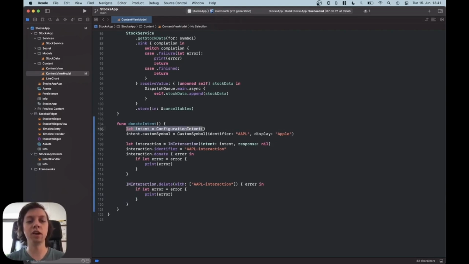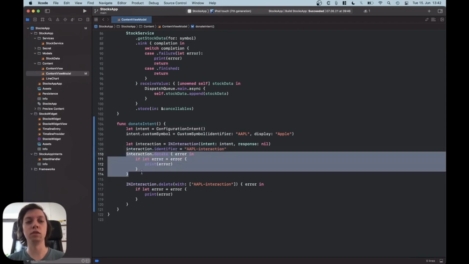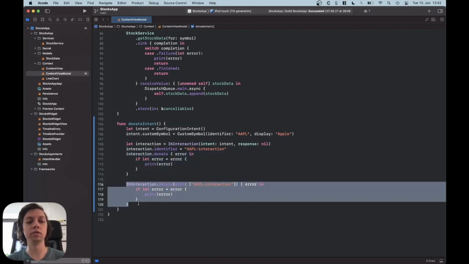You first of all create the intent that you need for your widget configuration and that the user is actually basically doing right now and that you want the system to suggest as a widget. So in our case, the configuration intent. Then we set the custom symbol to a custom symbol instance. We create an interaction with the intent that we just created. We can optionally give it an identifier and then just donate our intent. This is all the code that we need, and then the deletion is even simpler.